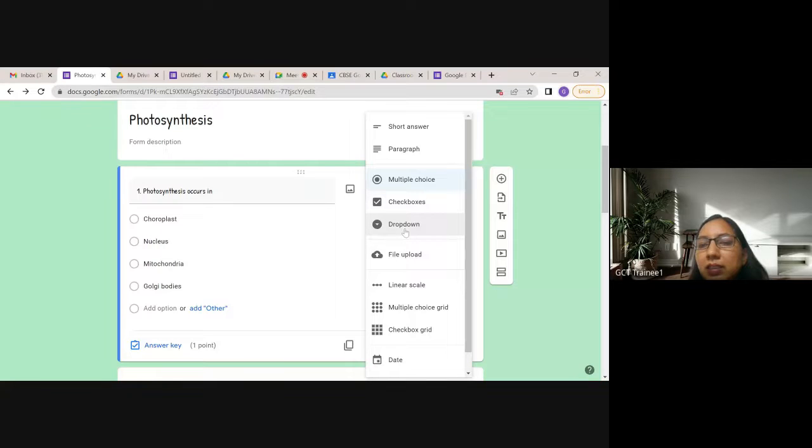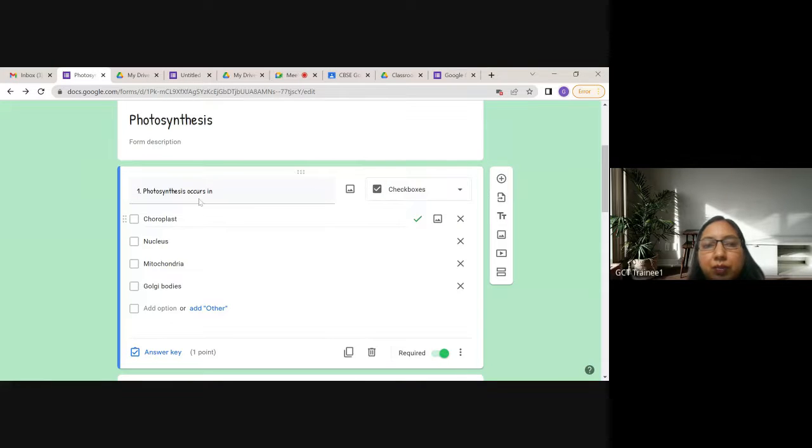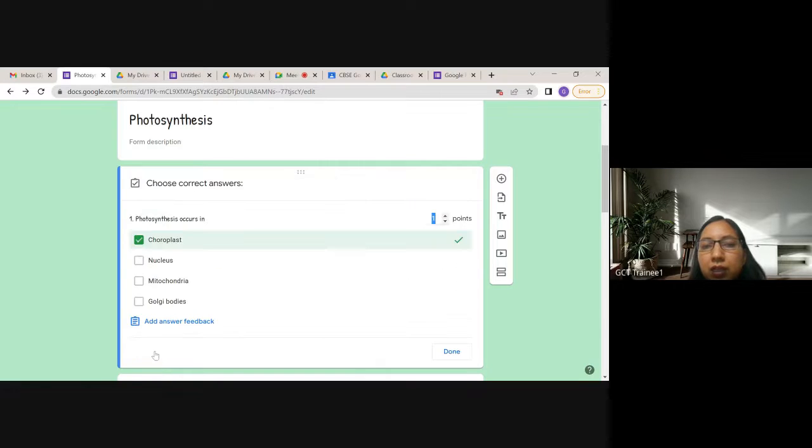Then the third kind is drop down. Drop down and multiple choice are somewhat similar, only the difference lies in the amount of space taken by the question. So let's create a checkbox kind of a question. If I modify this one only, then photosynthesis occurs in, if it occurs in more than one place, then I can now select multiple answers also. So under answer key, I can select maybe chloroplast and nucleus, I can make two correct answers.